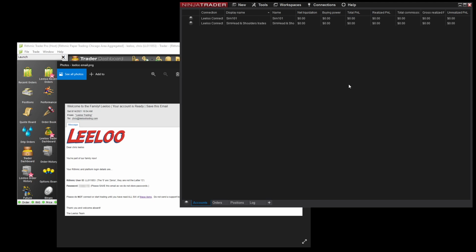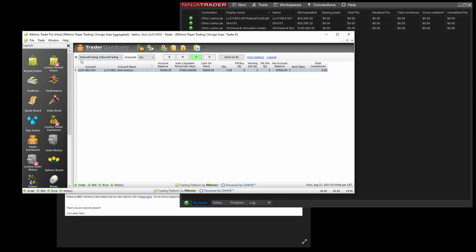I've already done that, so now I'm going to go ahead and connect. I'm going to select Chris Leeloo plugin. If you have multiple connections, make sure that you name your plugin one with plugin so you know which one to refer to. So now I'm going to hit connect. And now as you can see, I am connected to both NinjaTrader 8 with data and also Rhythmic Pro with data, and I can trade out of both Rhythmic and Ninja at the same time using the plugin.